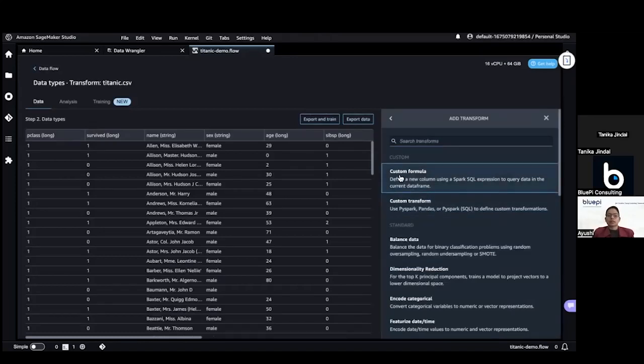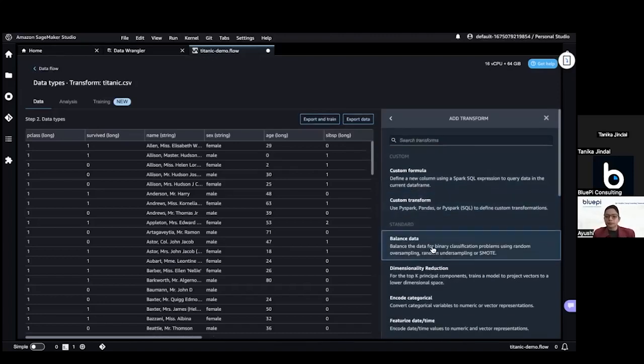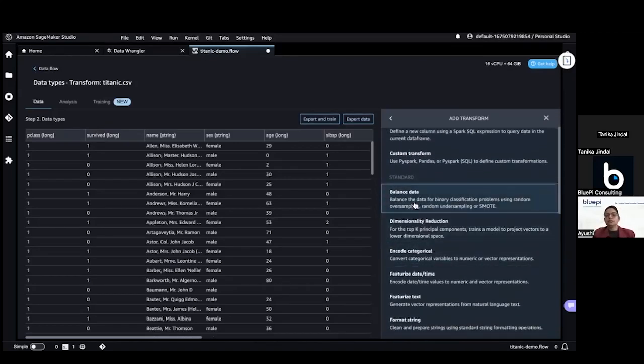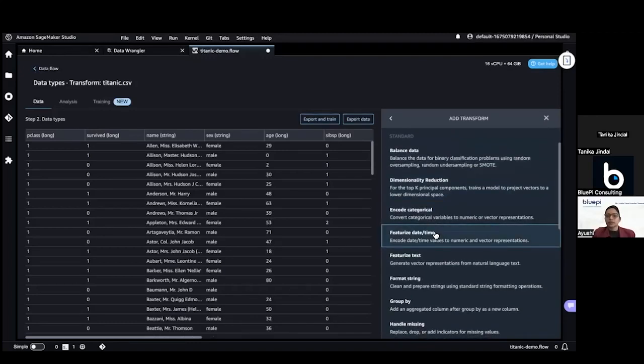We can define a new column using a Spark SQL expression to query data. We can apply some custom transformation using our PySpark, Pandas or SQL code. We can balance our data by oversampling or maybe undersampling it. We can do every pre-processing step that we usually require. We can also do feature engineering here.